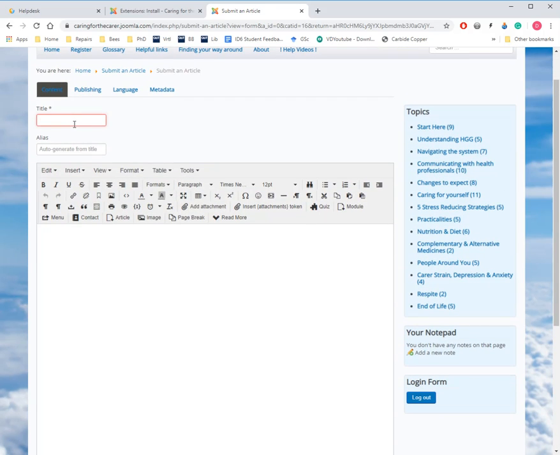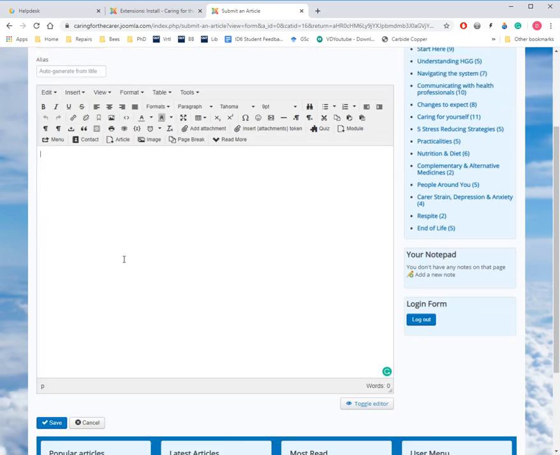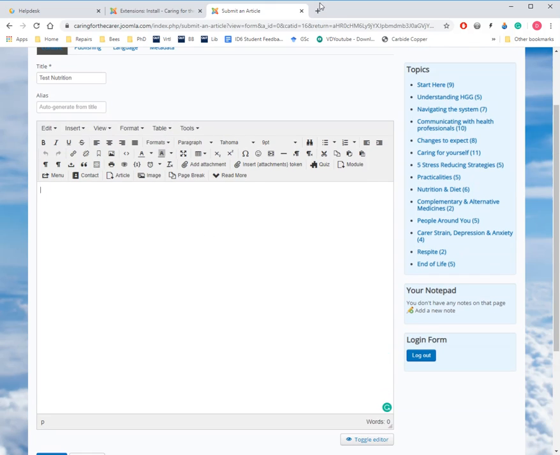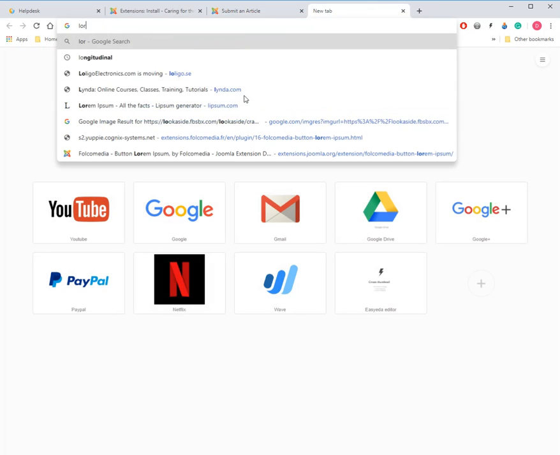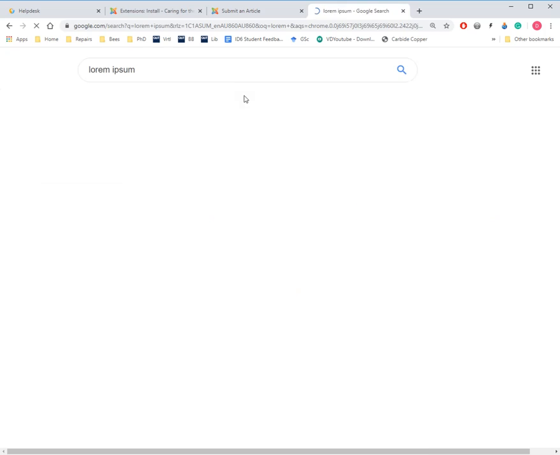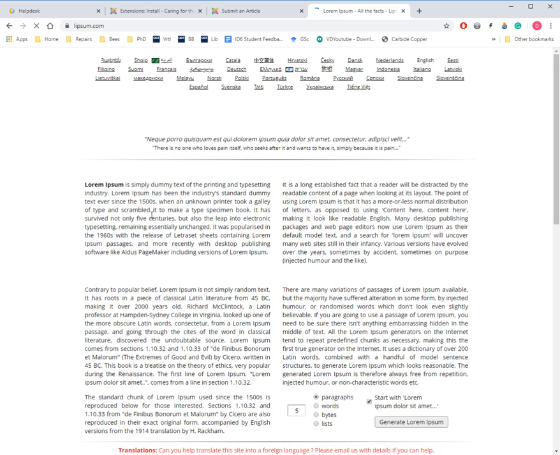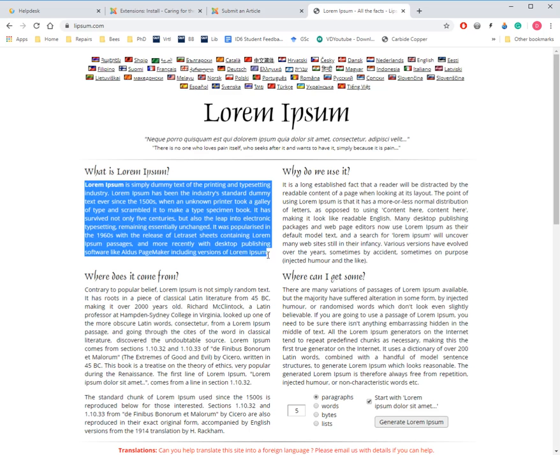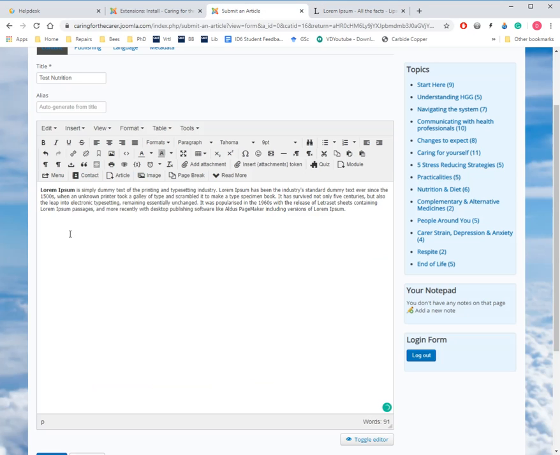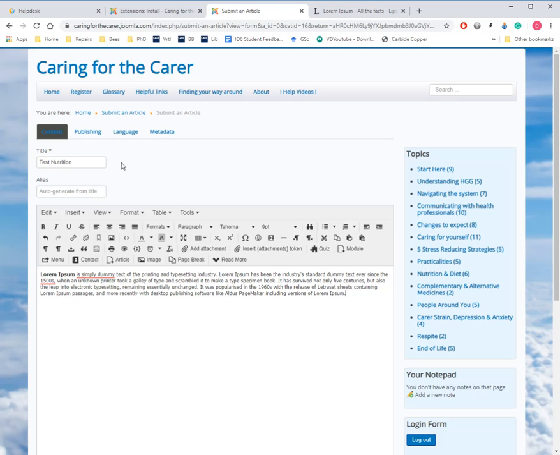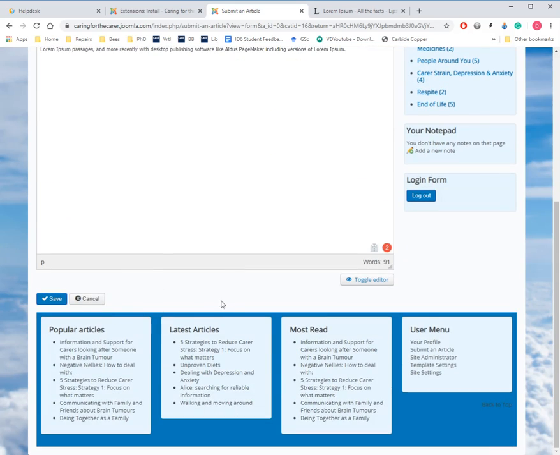So I might want to call this test nutrition. Don't worry about this alias, it'll automatically make it. We can throw some text in here, so let's just find a quick lorem ipsum. There's our lorem ipsum. Let's just copy a chunk of that. So we've put something into the article, and now at this point you could just click save.